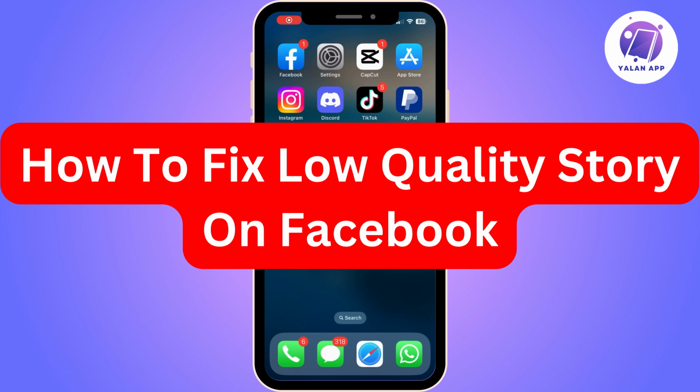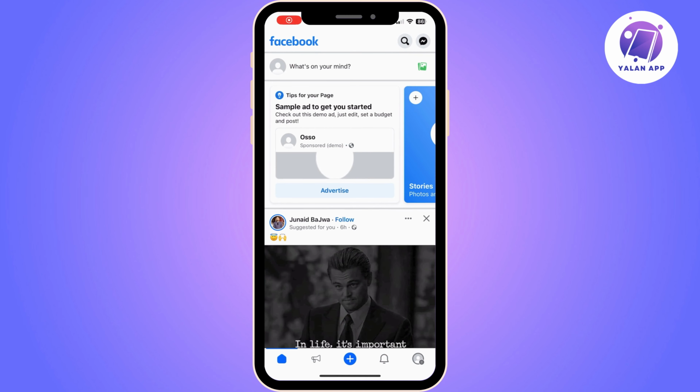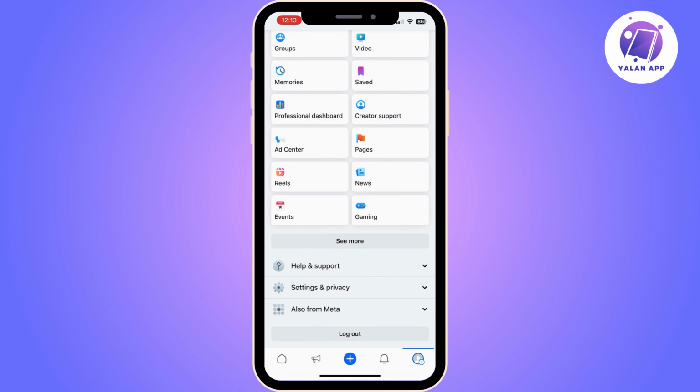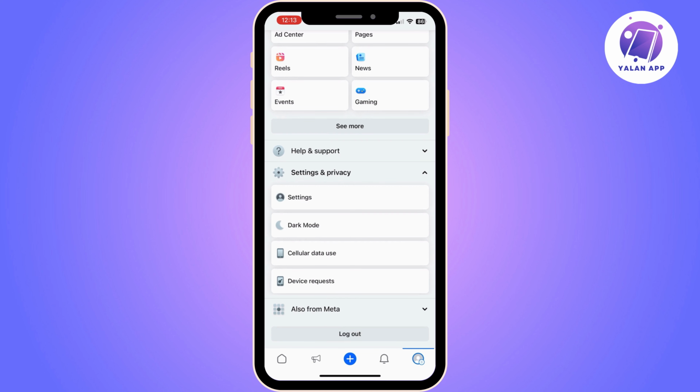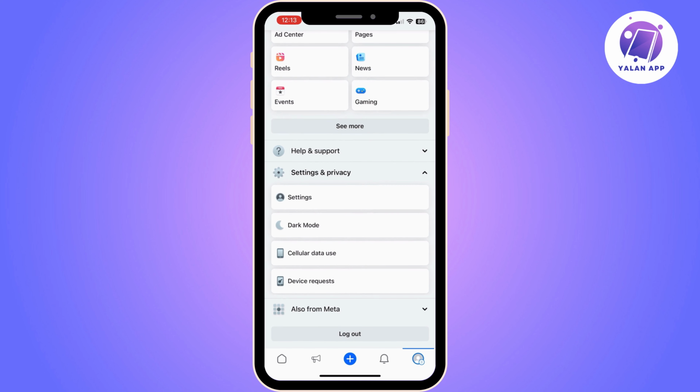Hi there. In this video, I'm going to show you how to fix low quality story on Facebook. The first thing you need to do is to go to your Facebook account, click on your profile, and then scroll down. Here, you will need to click on Settings and Privacy, and then click on Data Use.